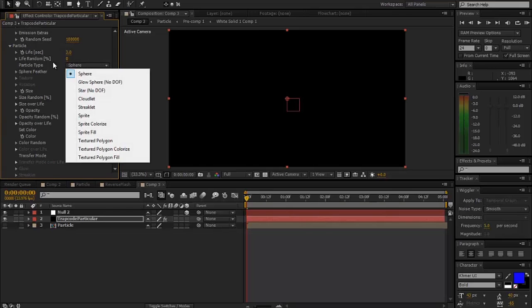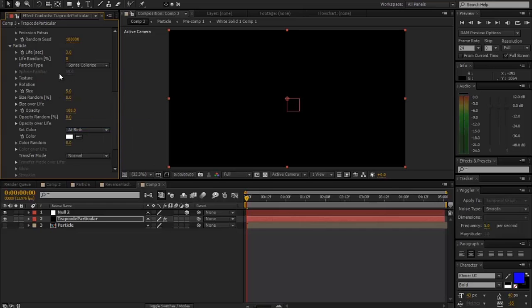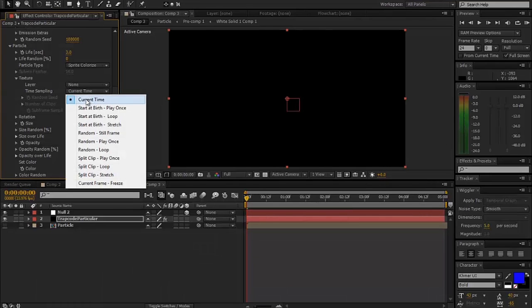We're going to go ahead and select particle type, and we're going to select Sprite Colorize, because we're going to want to color it. You can leave it white but let's decide to do this. Go down to texture, and we're going to want start at birth play once. What was it? Give me a second.